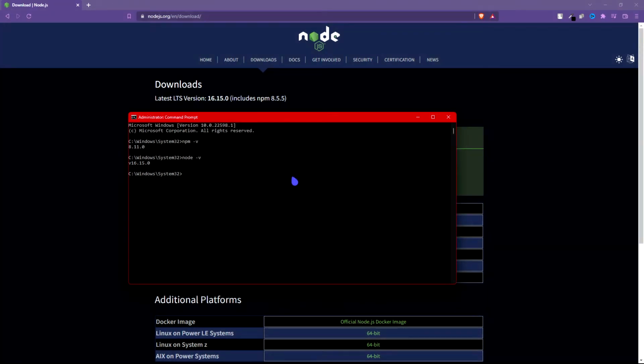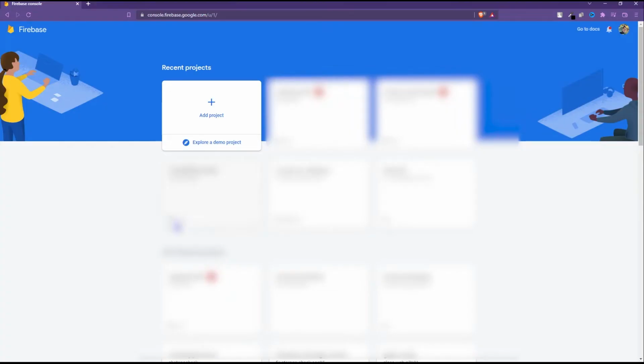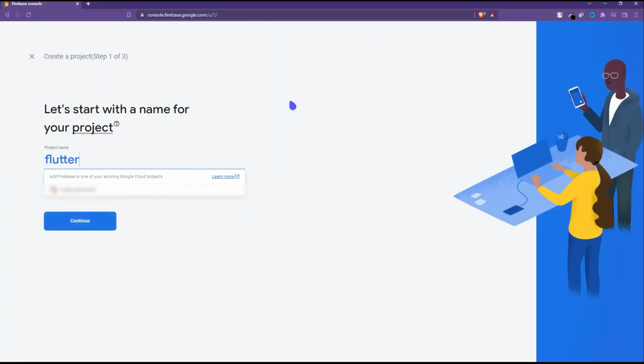Okay, the next step is to install the Firebase tools. I have already installed it, so I'm not gonna press enter here, but you will have to do it. Then we will have to create a new Flutter project. Let me do it quickly.